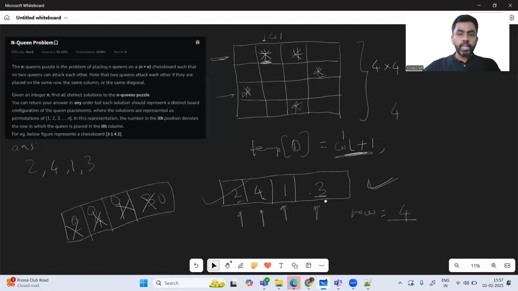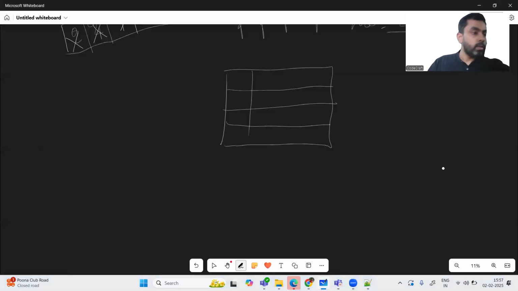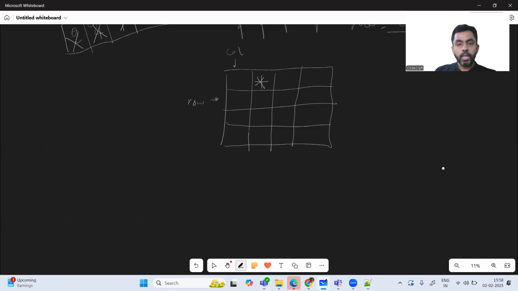So what we're going to do, for example, let me draw here again. For example, this is the 4 by 4, 1, 2, 3, 4. Now let's say in the first row, we had placed our queen here, and then we incremented, our row is pointing here now, which is row 1. Now we'll be starting from column 0. Now we want to place the second queen in this particular row.